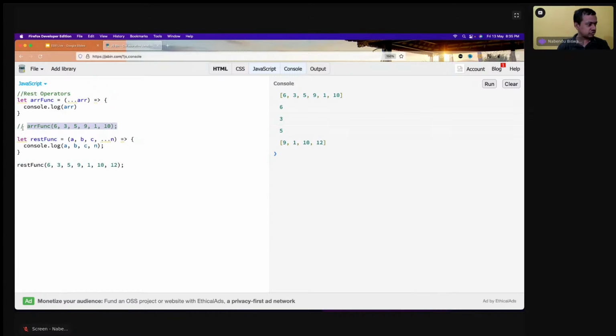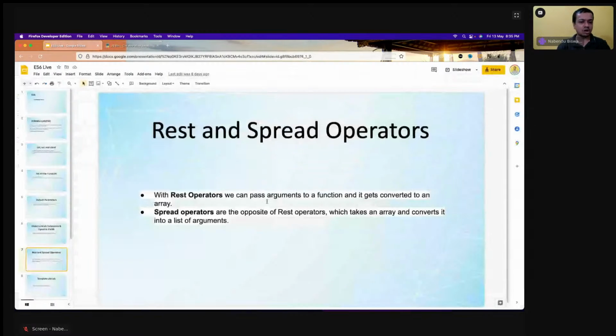Now what we are going to do, we are going to learn about the spread operator. So what is the spread operator? A spread operator is the opposite of REST operator, which takes an array and converts it into a list of argument. Okay, list of argument.